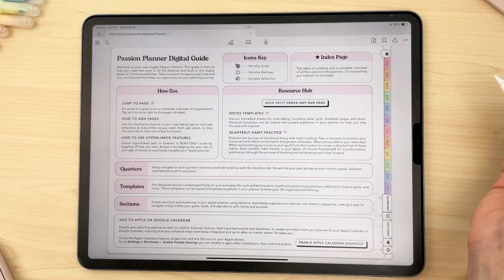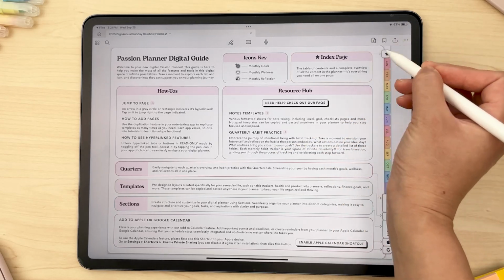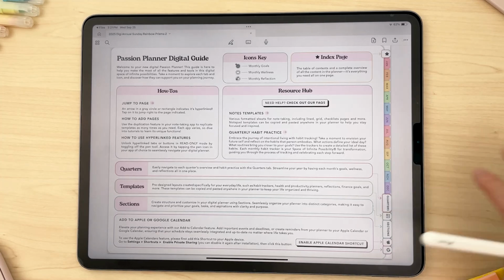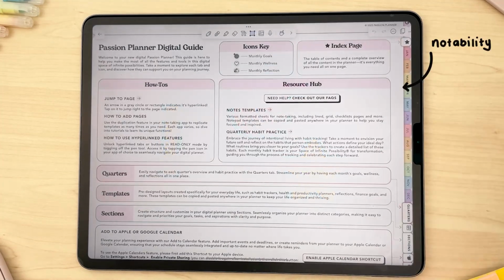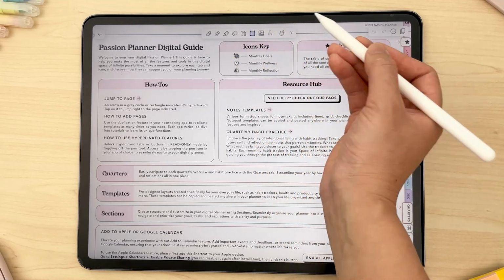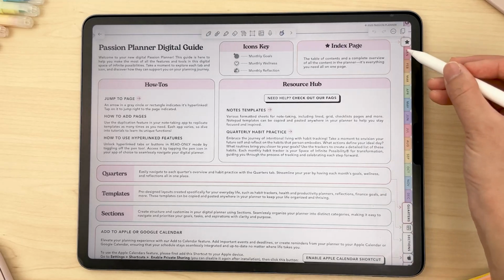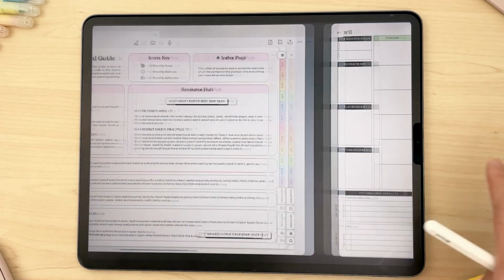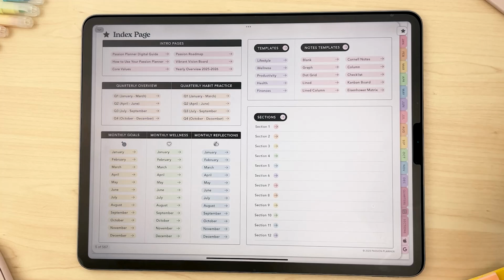If you're using an older version of GoodNotes, you might find this icon in the right-hand corner here. If you're using an app other than GoodNotes, you'll need to find out that app's specific way of turning on read-only mode. It could be a hand or a cursor, or sometimes you can just tap on the links themselves with your finger. This tab will take you to our index page.